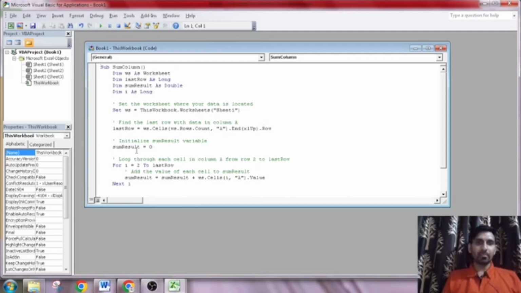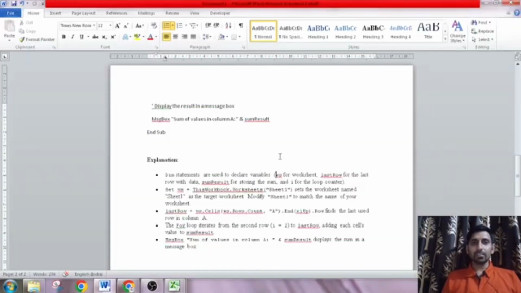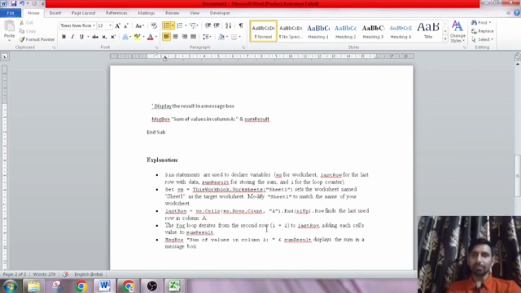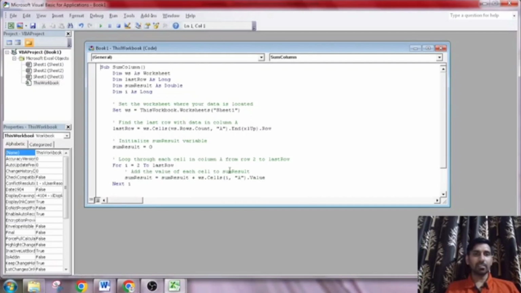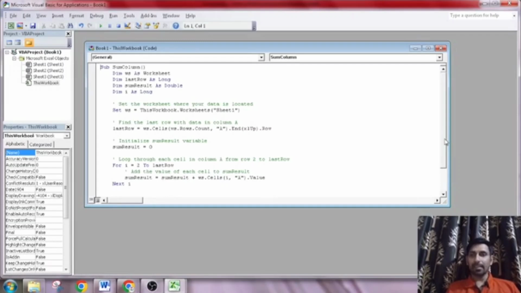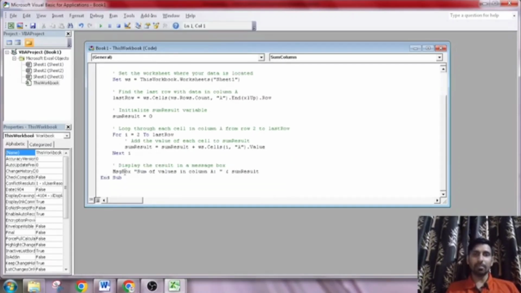Then third, we write the sum result. For the loop, we start from the second row, as we have already discussed. Then next is i = 2 To lastRow. So the For loop starts from the second row, i equals 2 to the last row, adding each cell value to the sum. And at the last we write the message box.